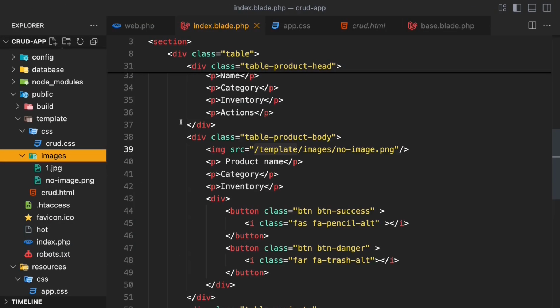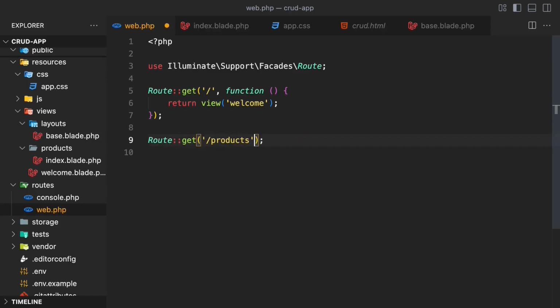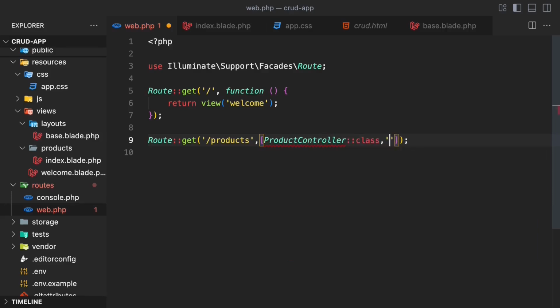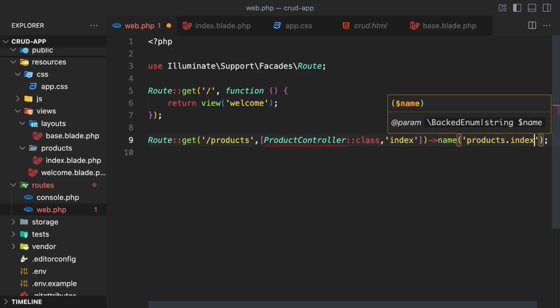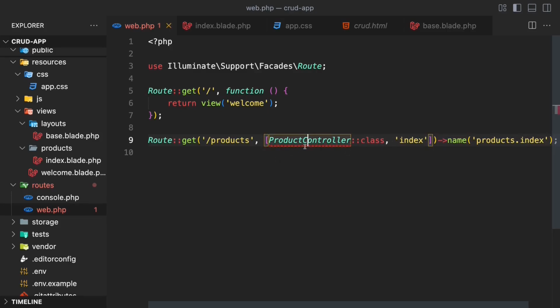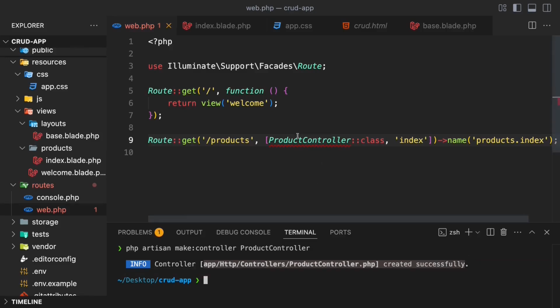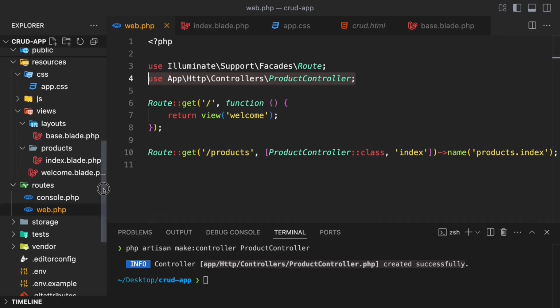Right? Now let's go in the web.php file in the routes directory. Right now, we're just loading the view from index, but we want to do this for /product, and we want to go to the ProductController at the method called index, and then add the name of this route called products.index. We need to import this controller from the controllers directory, but we haven't created this controller. Let's go in the terminal and run php artisan make:controller and add the name of our controller called ProductController. The ProductController is created.